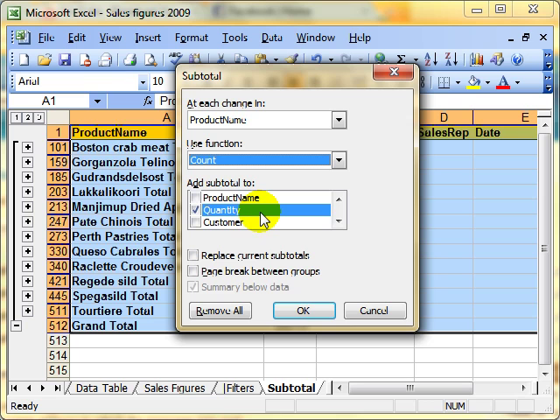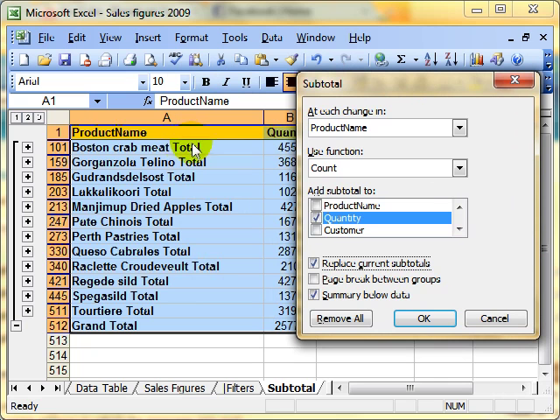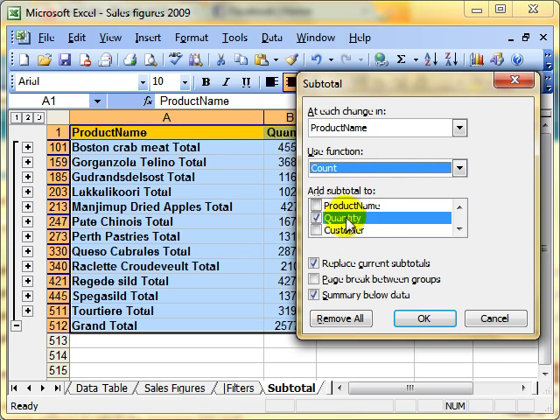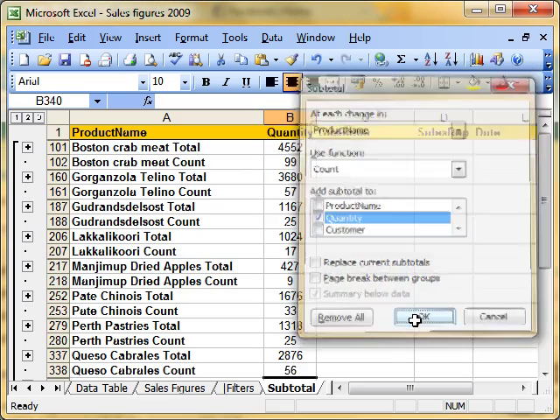Really important, because we want both here, we've got to make sure this tick box here is not selected. Replace current subtotals. If that is ticked, then what will happen is our sum totals will disappear and be replaced with count totals. That's if we replace it. I don't want to replace it. I want to add it in as an extra, so I remove the tick and then click on OK.